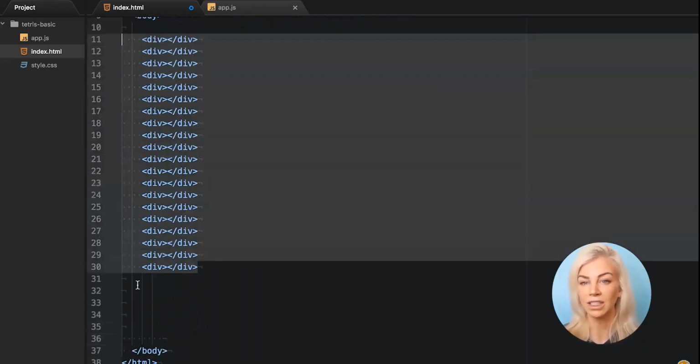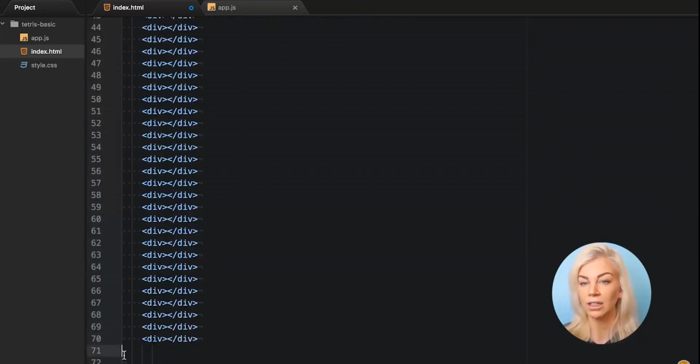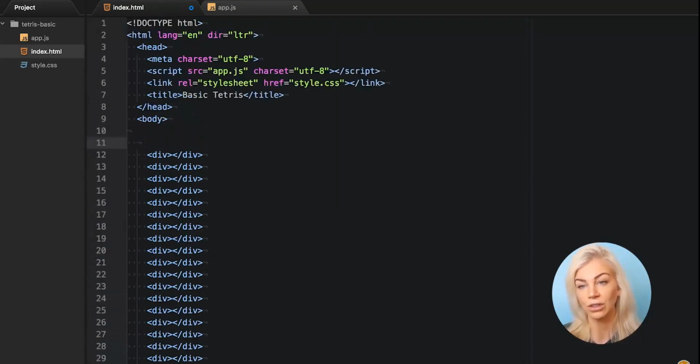Now, let's put these 200 divs in a div of its own that we are going to give a class name of grid to. We are doing this so we can contain the 200 divs in a div of its own that we're going to style in our CSS later.